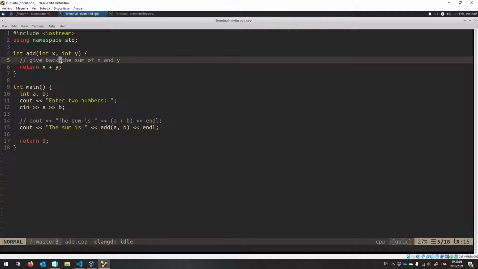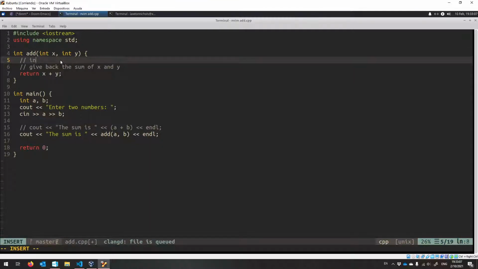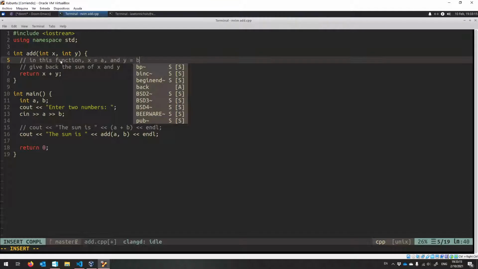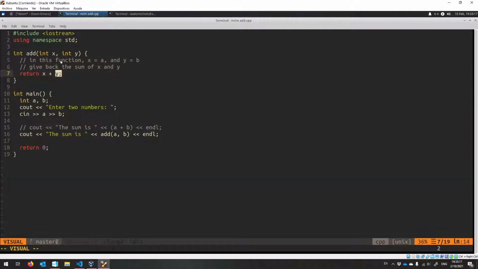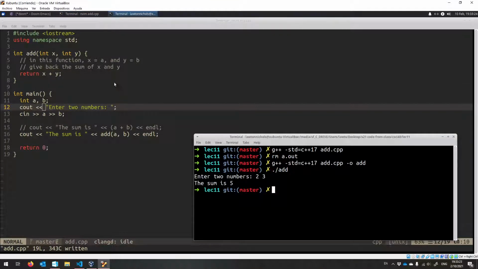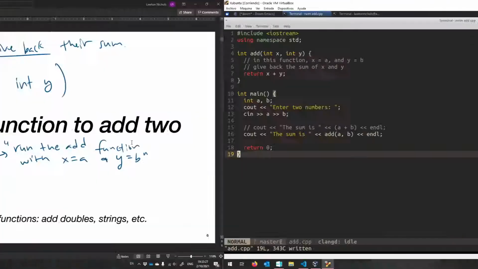So up here in this function, at least the way that I'm using it, x is equal to a, and y is equal to b. That's what they're set to. And now I can use x and y here and give back the answer, give back their sum. It's very simple, I know, but it's working. It's adding the 2 and the 3 and making 5. So that's our first function.